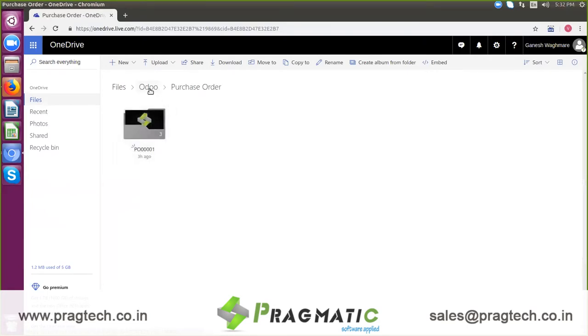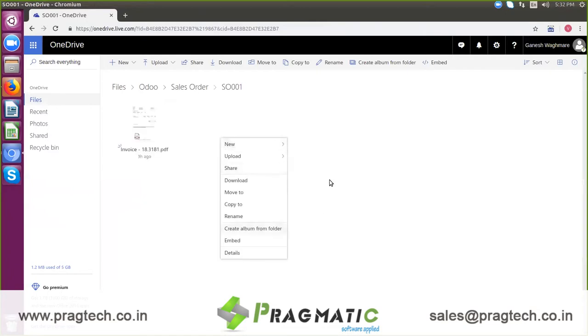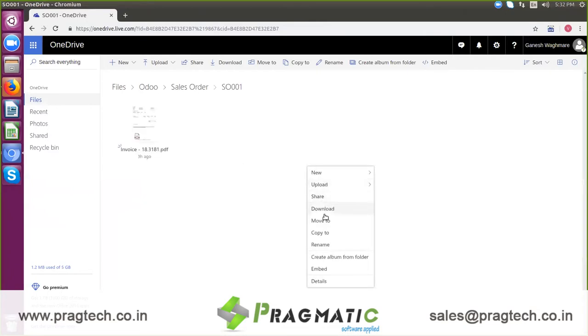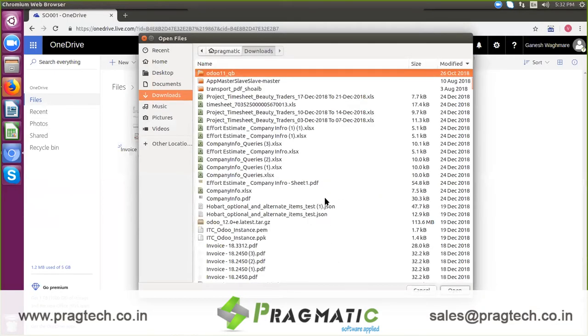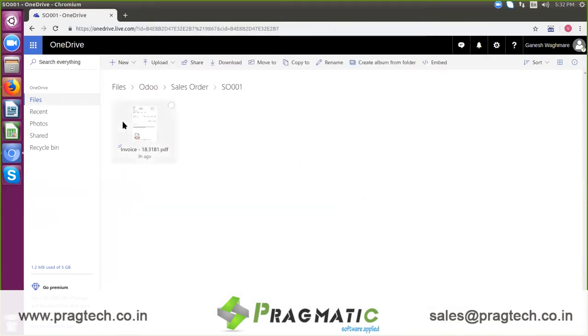This connector also records a log of data updates, and if there is any modification in a particular record, it syncs only those modifications. This will help to optimize the performance of the system. This way you can sync all the attachments from Odoo to OneDrive and closely monitor it with your day-to-day operations.